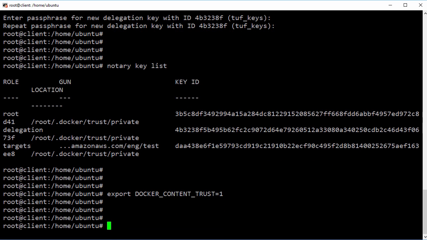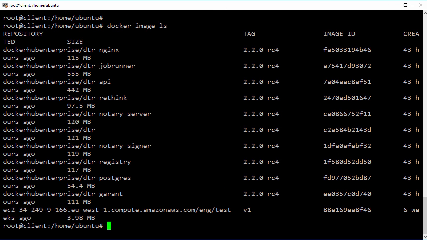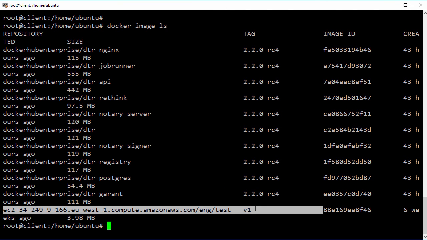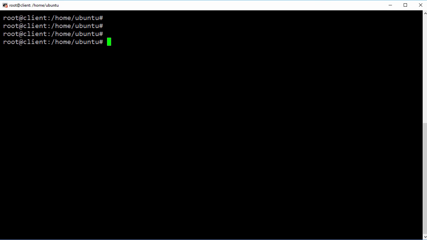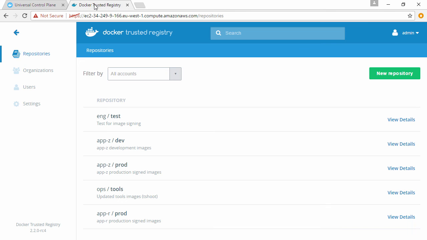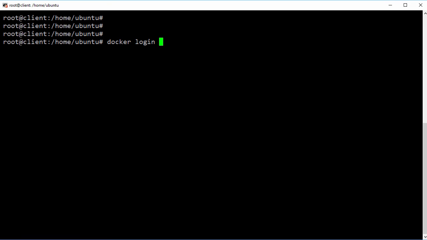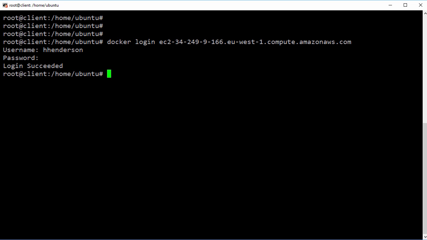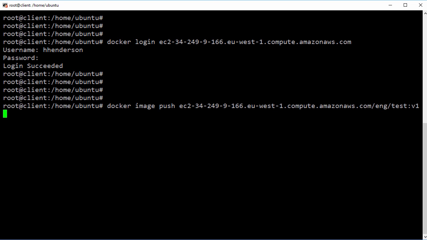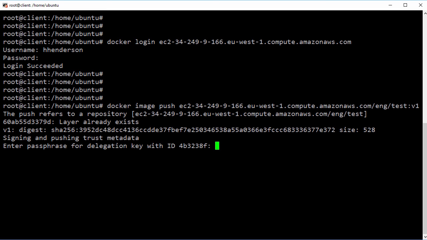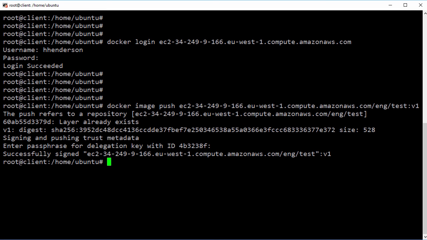Now to finally sign and push an image. So we've got an image here pre-tagged for our DTR and repo. So let's push it. In fact, we should probably log into DTR first. So let's grab its URL here. And now let's give that push a try. More passwords. And that should be us done.